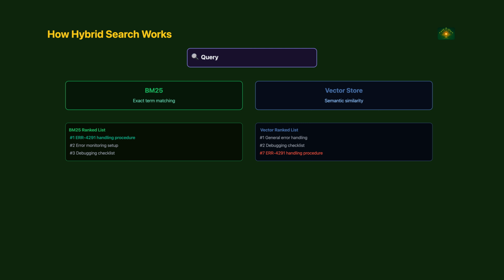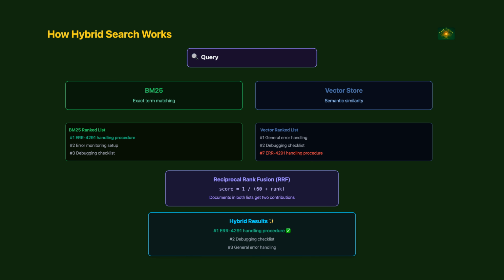Reciprocal rank fusion (RRF) merges them. Each document scores 1 over 60 plus its rank in each list. A document that appears in both lists gets two contributions. That's why ERR 4291 rises to the top even when vector search buried it at rank 7. Sort by combined score and you have a single ranked output. Keyword precision from BM25, semantic recall from vector search working together.